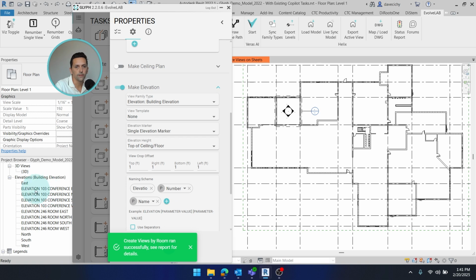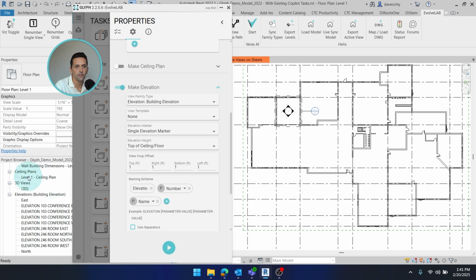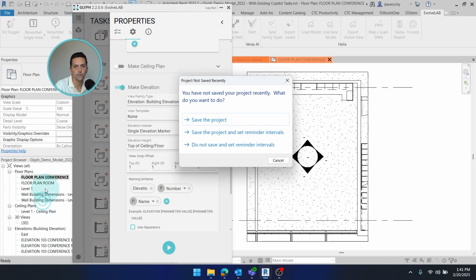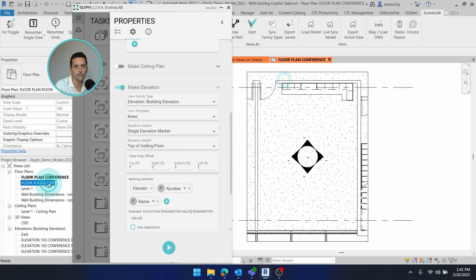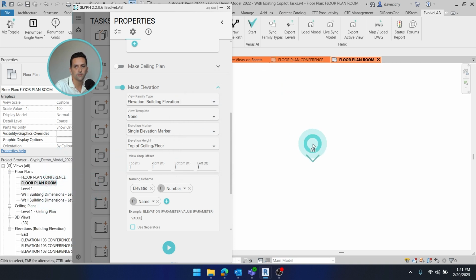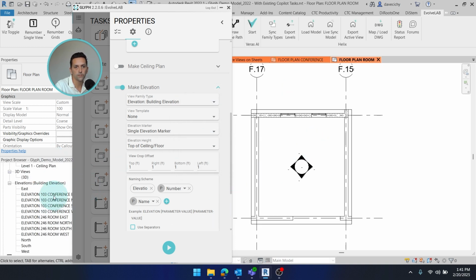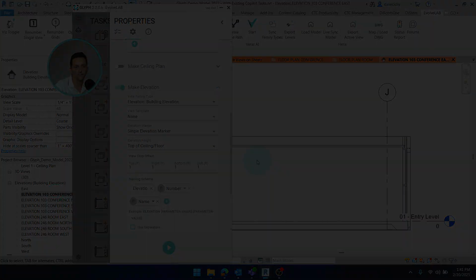So right here you can see those elevations that were in the link and elevations that were local. And then here we have the two floor plans. So if I start opening some of these, it works just as you would expect.